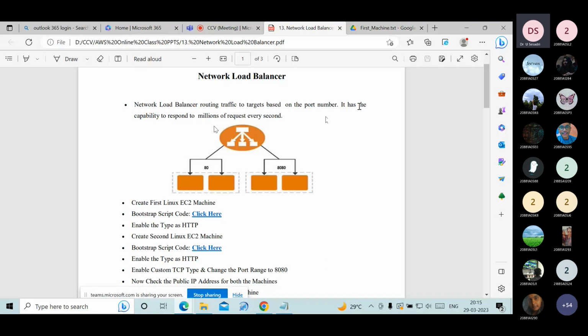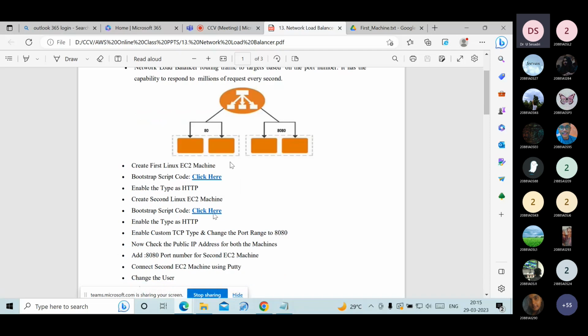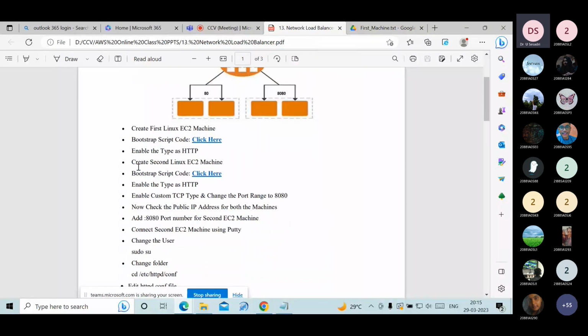every second. So to apply a network load balancer, I am creating two Linux server instances. For the first instance, I am writing the bootstrap script and enabling HTTP also. And I am creating the second Linux EC2 machine. I am applying the bootstrap script, and I enable the HTTP port. And I also enable a rule to apply the network load balancer.